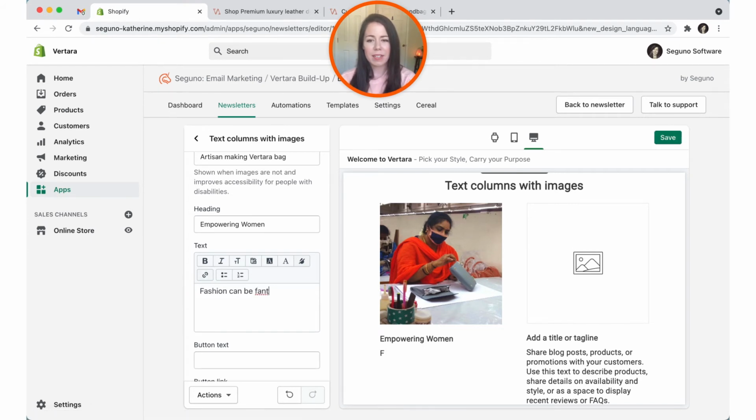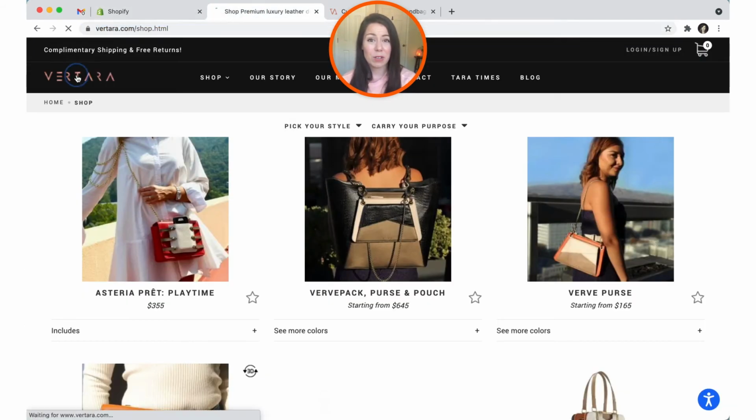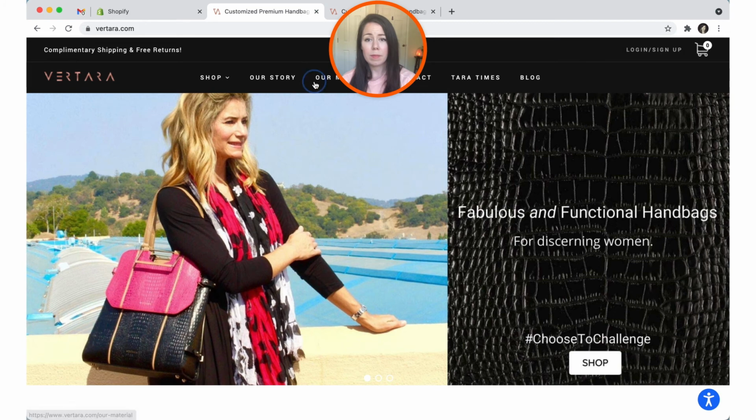Fashion can be fantastic and fair. We work to empower women makers. All right. And then for our button text, let's go ahead and say, discover our mission. I think this is a way that we can draw people into your story to understand more about why this is important to you and your brand, and to get interested in what it is that you're doing.